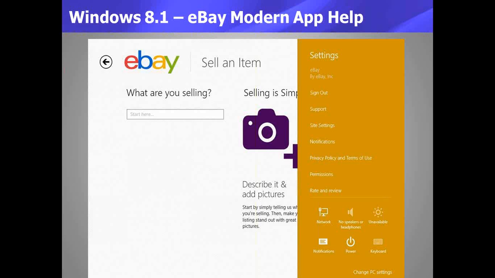Everybody's kind of on their own, and so I've been looking at what organizations are doing. This example from eBay is the first screen. If you were in the selling area and you swiped down to the right to reveal the charms, and you go to the settings charm, that's that gold panel that you see there. Microsoft does have a best practice where they're saying that the settings charm is the place to have help information or links to help information.